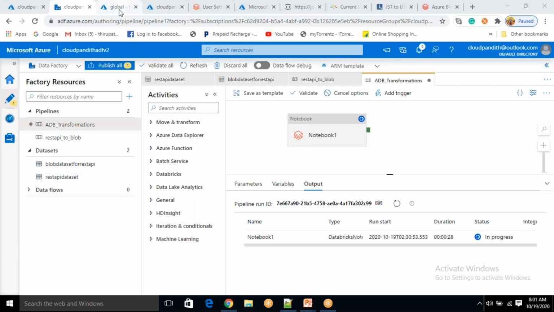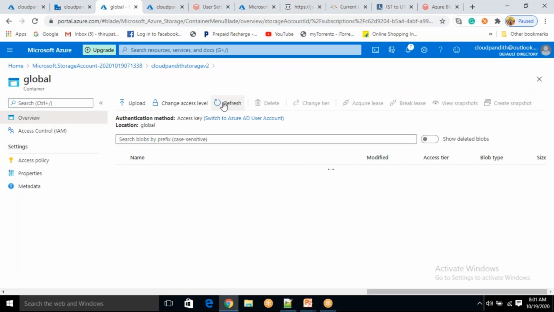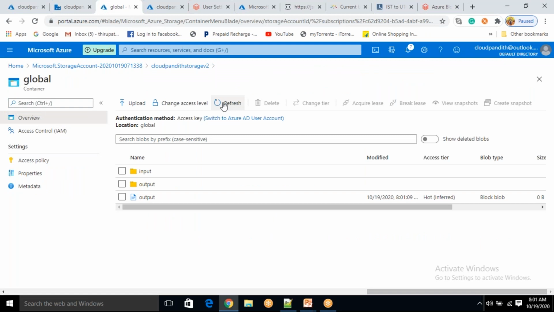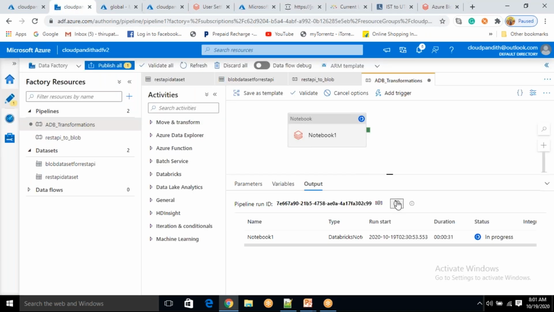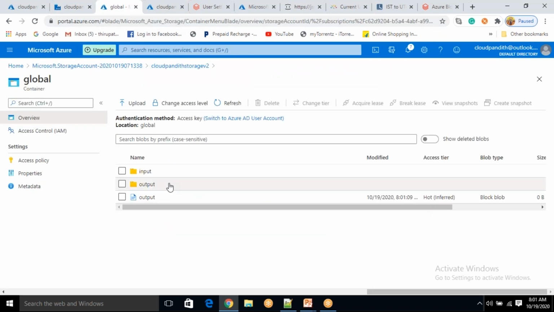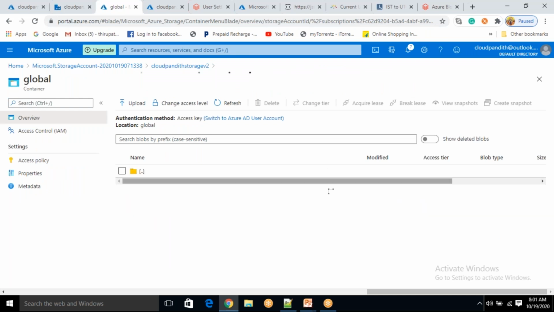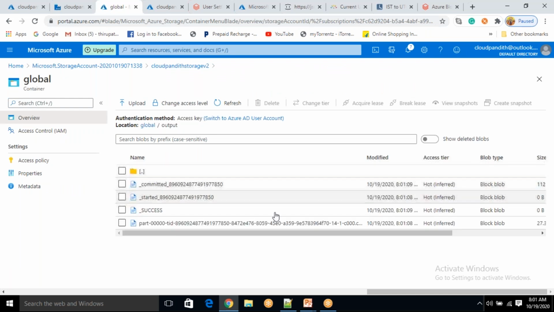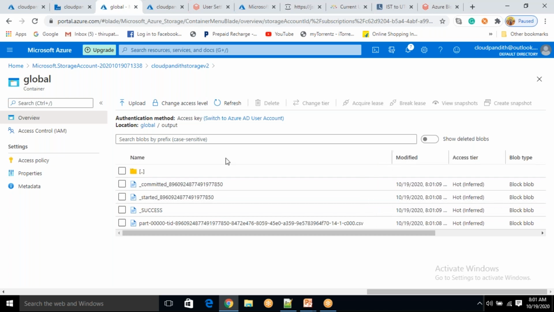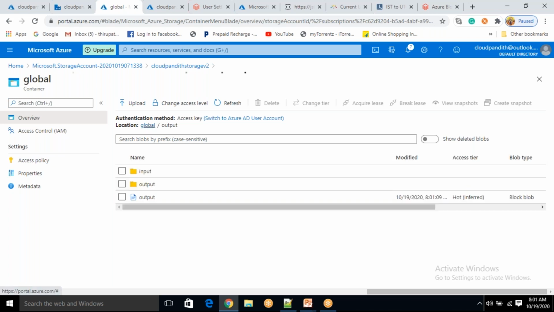You can see here in global we don't have an output folder. See, the output folder came now. Why? Because our pipeline succeeded. You can see succeeded ADB transformation. That's why it generated this output folder. You can see the time is 8:1. Go inside this folder, you'll be able to see this data. So you are able to see this second pipeline is running exactly fine.